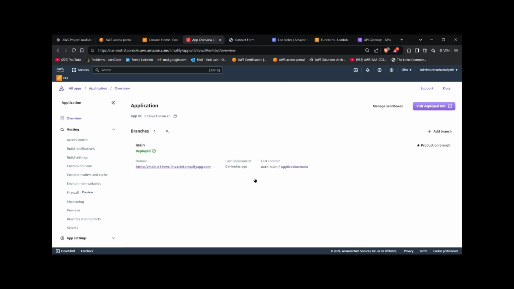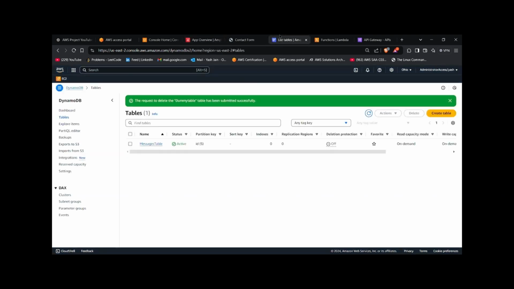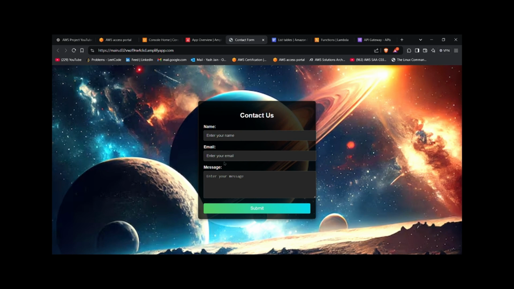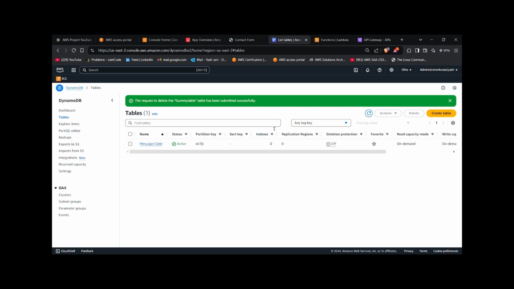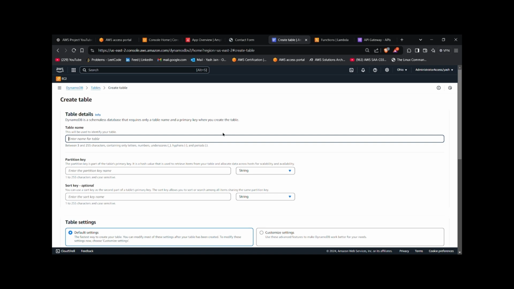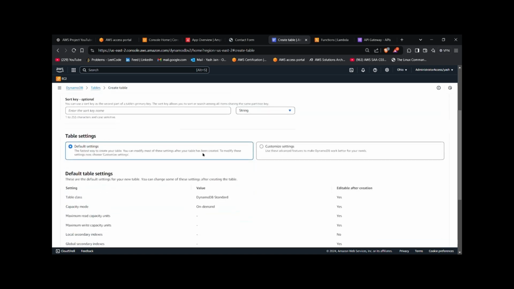Now first of all, we have to create a DynamoDB table, for storing all the data, messages, name, email, all the IDs from the front end part to the back end part. So in DynamoDB, first of all, we have to create a table. I will name it dummy table. You can name it anything.